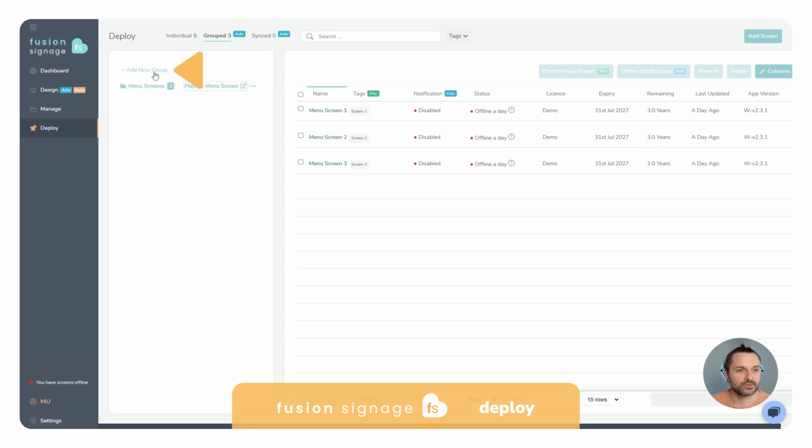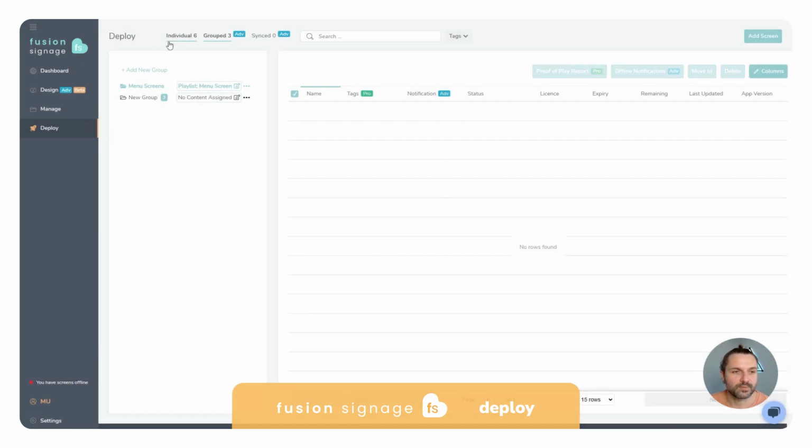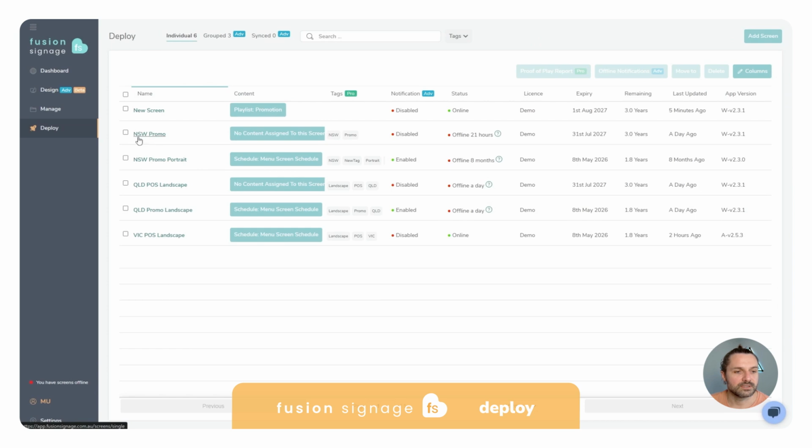You can easily create a new group up here. Just click on this and give it a group name, new group for example, and then in here you can rename or create subgroups and keep going down the chain. Adding screens in is quite simple, so I can tick all of the screens in here. For example, I'm going to select move to, where I can either move it back to an individual, group, or sync group. If I want to change it to a different group, I can move it here and swap them around. Likewise, I can do this in the individual section as well.